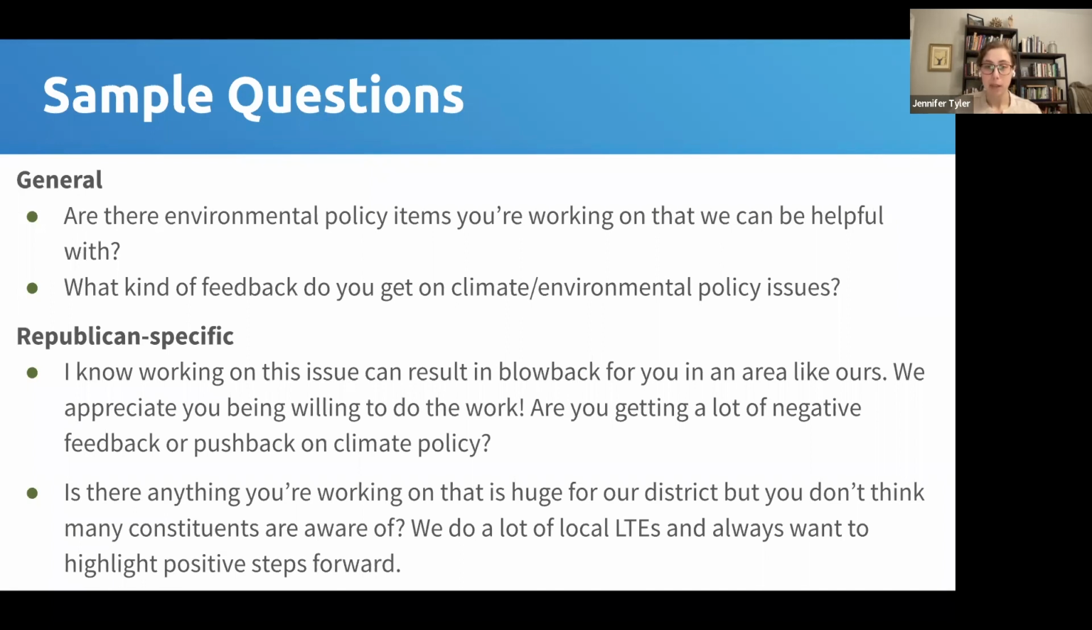For Republicans specifically, we can ask things that are a little more targeted to their situation, telling them that we know that working on climate can often result in blowback in their districts. And we're really grateful that they're willing to work on these issues. The appreciation is key in a lot of these things. And then asking them, are they getting a lot of negative feedback or pushback on climate? That lets them know that we care. We care about the feedback they're getting. We don't just care about their vote or if they say yes or no to us. We care about the whole picture here and what's ultimately going to help them take action down the road.